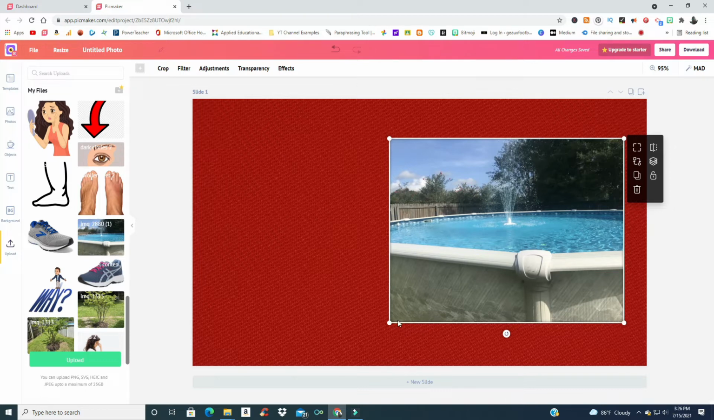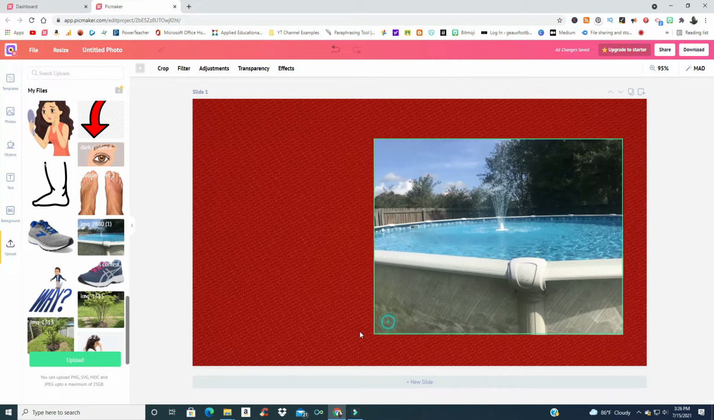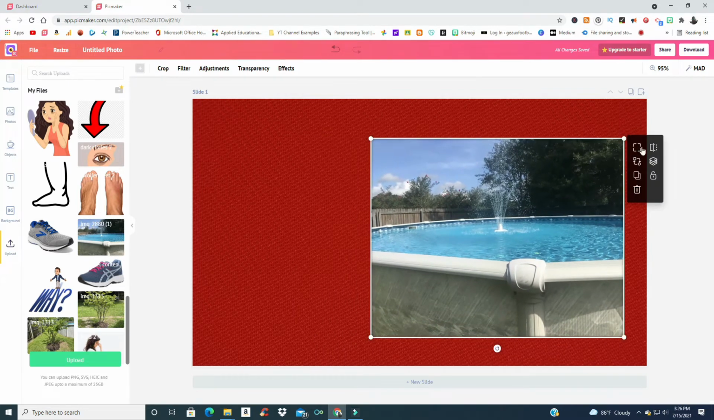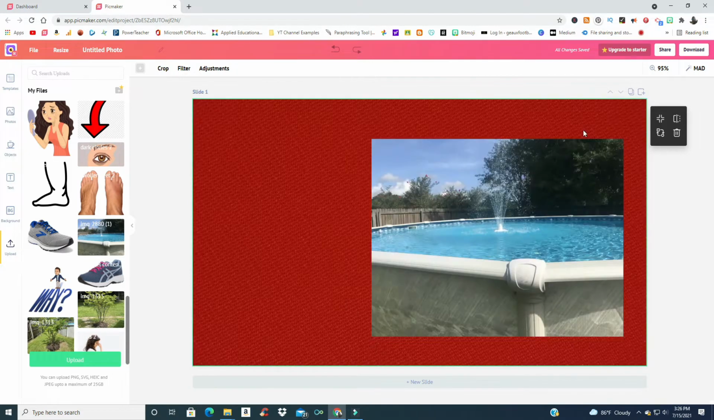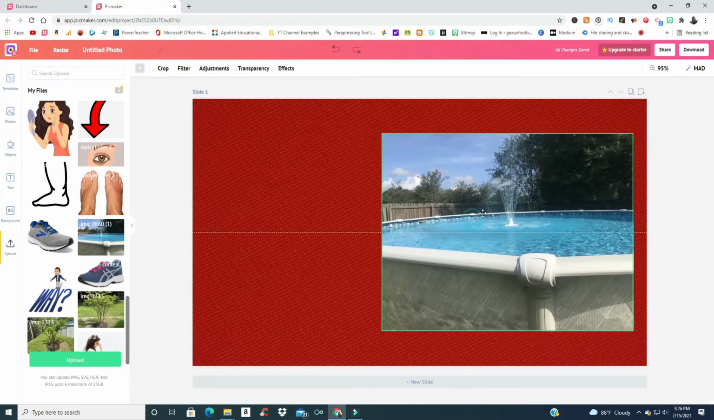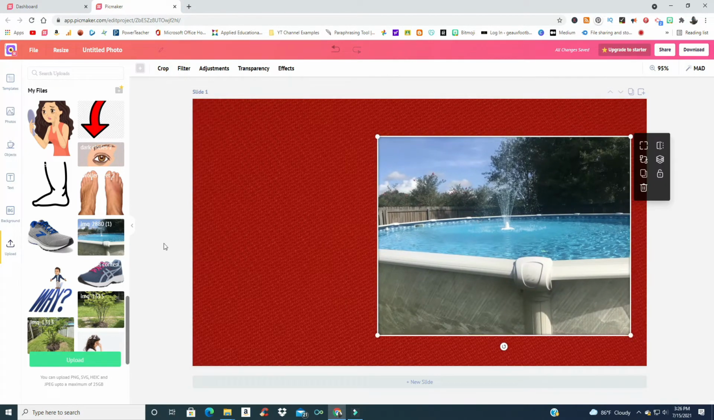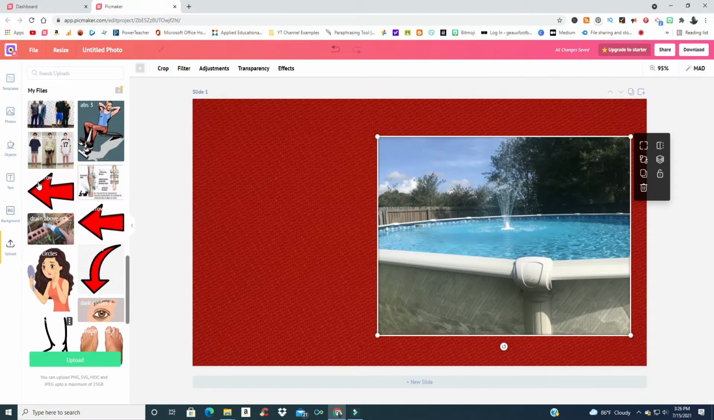So I get a nice picture. Sometimes I may make the picture be the entire background, I can set it as my background if I want. I could do this, and the entire picture is my background. You do that right there, or press Control Z to undo that. And you can put more than one picture. You can stack them. There's all kinds of different possibilities.